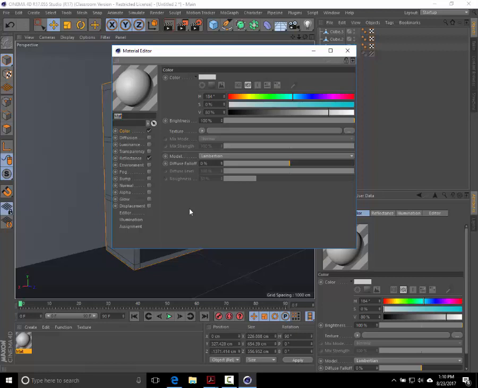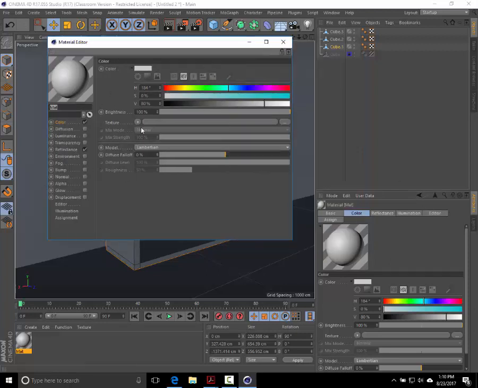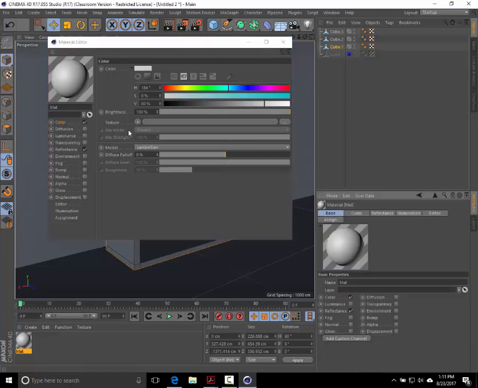Typically, I don't pop it up when I work. I leave it all down here. For you to be able to see it better, I do open it up. But this here is the same as this here, with the exception of these extra tabs. In this window, they're under basic. In this window, obviously, they're all right there.